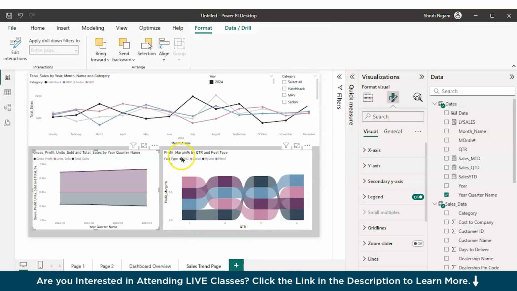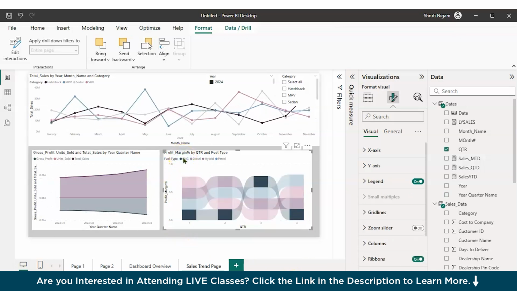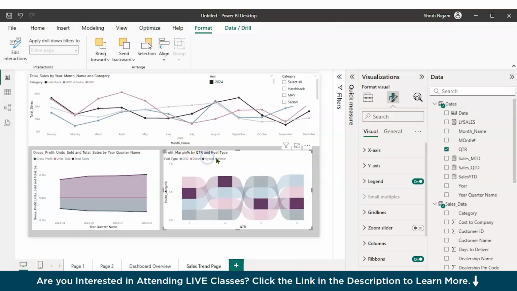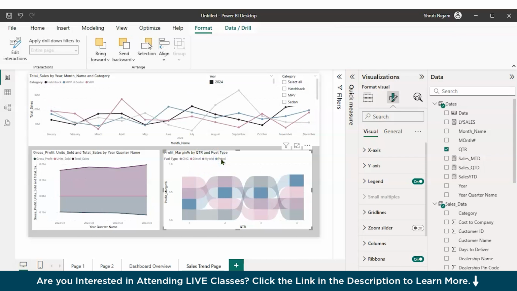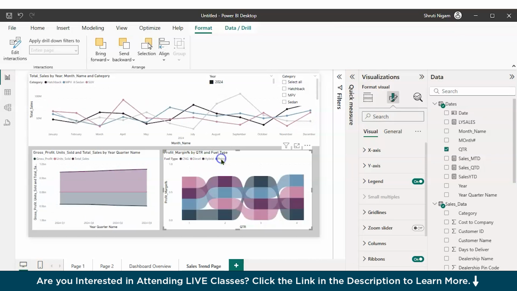You can easily see right now, if you look at CNG here, alright, so CNG has been for quarter 1 and quarter 2, it has been the lowest. In third quarter, it was giving the highest profit margin, and fourth quarter it goes below. Similarly, we can track diesel, hybrid, and petrol. Petrol definitely shows us the increasing profit margin.